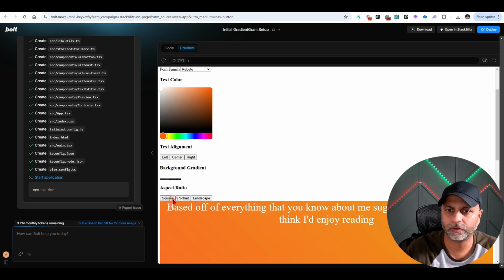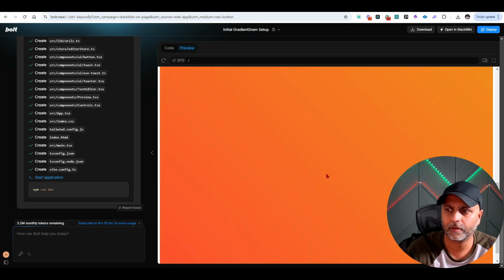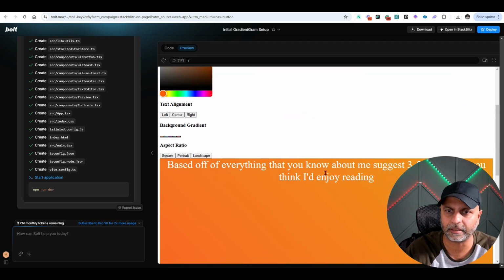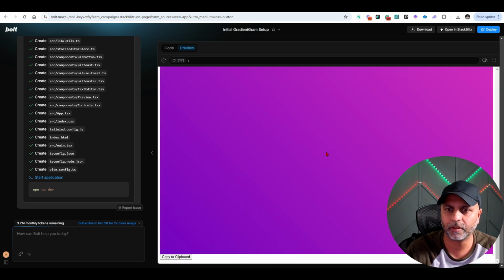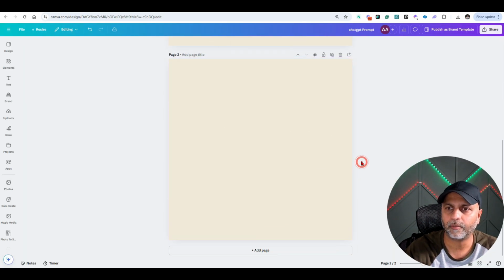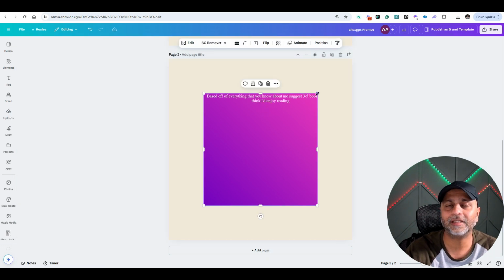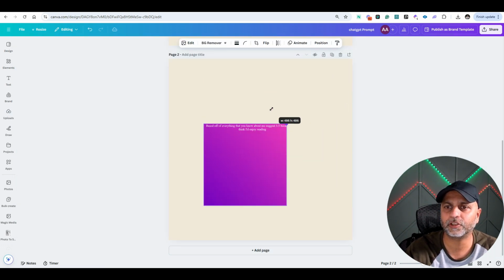And let's just do this square, portrait, or landscape. We're going to do square. I don't know if that actually did anything. And then background gradient, we have these different gradients to choose. So let's just pick this one and copy to clipboard. Now, what I'm going to do is go into Canva and paste this, and you can see this is how it gets pasted. So it gets pasted as an image that is resizable.